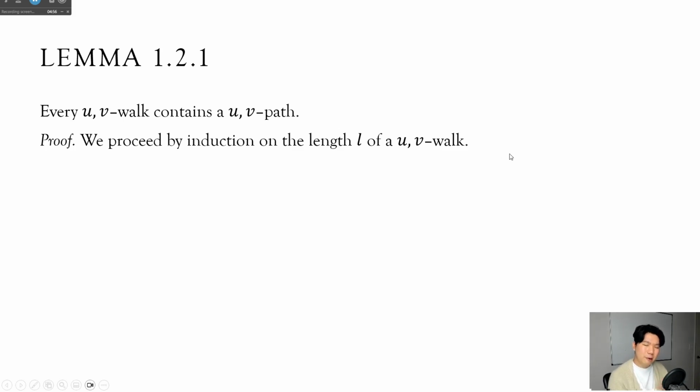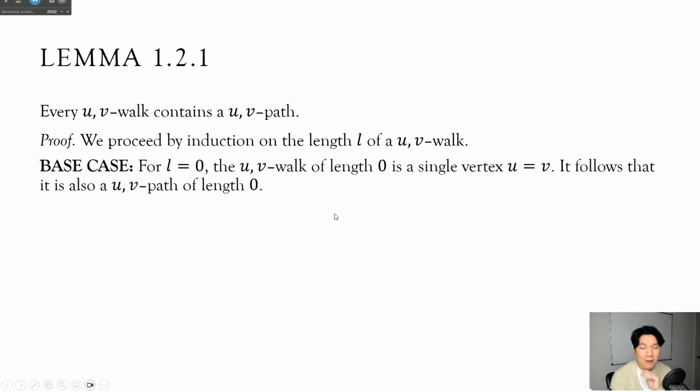So for induction, we have to prove it for our base case first. Well, the smallest length we can have for a walk is length 0. So if my length is 0, a UV walk of length 0 must be a single vertex, u equal to v. In other words, I have this situation. I have no length at all. If I had an edge, that would imply that I have length at least 1. But in this case, clearly I already have a UV path. So for my base case, there's nothing for us to really do. Now we're going to continue through by induction hypothesis.